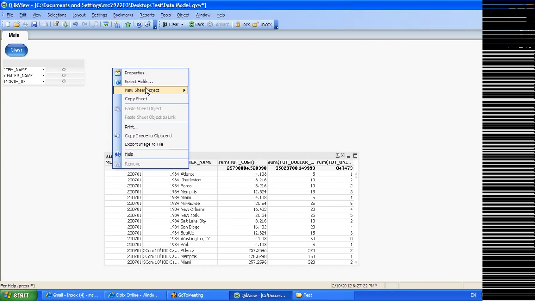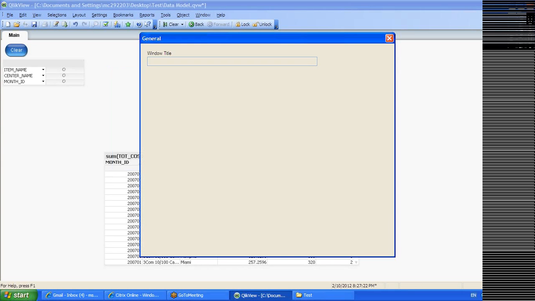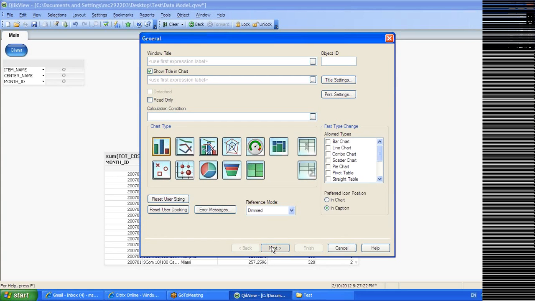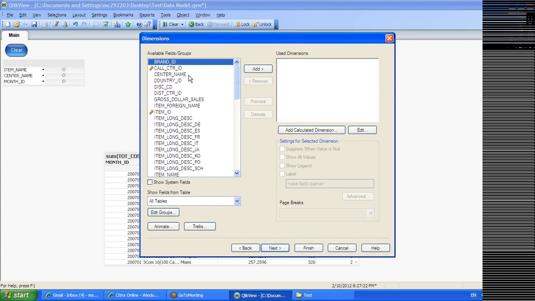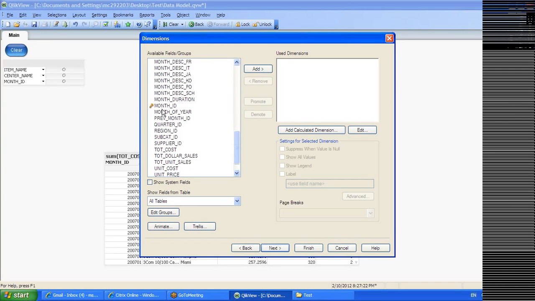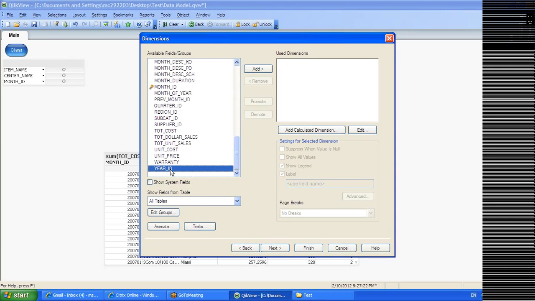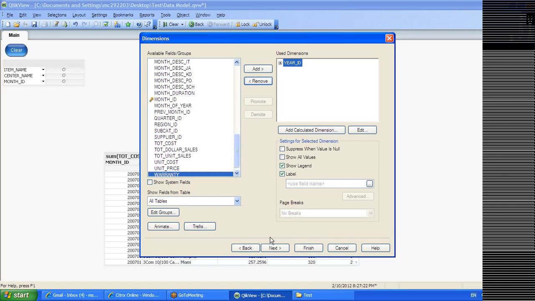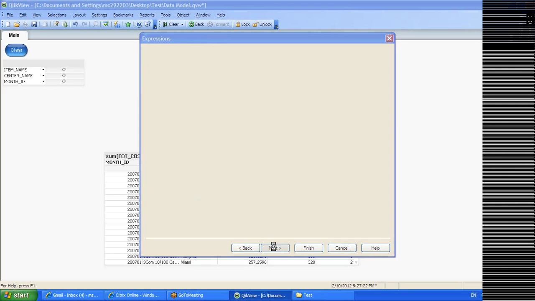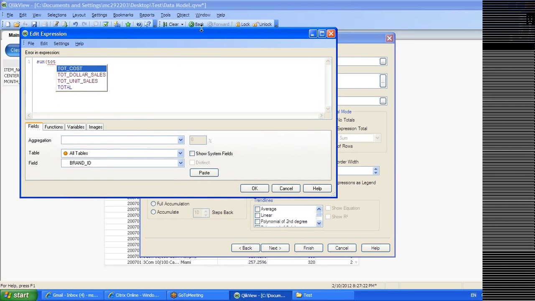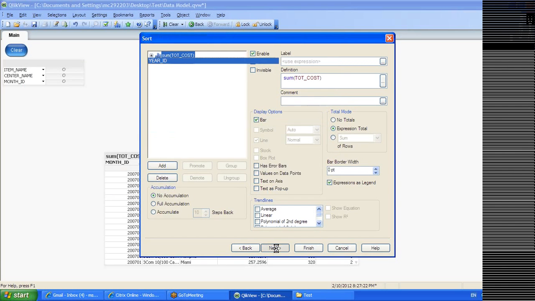Okay. Now, right click, create a chart. Let's have a bar chart now. Click next. I want to see the data for different months, or else if you want to see the data for yearly, I can have year ID. Click next. You want to see the sum of total costs. What is the cost happen to this?